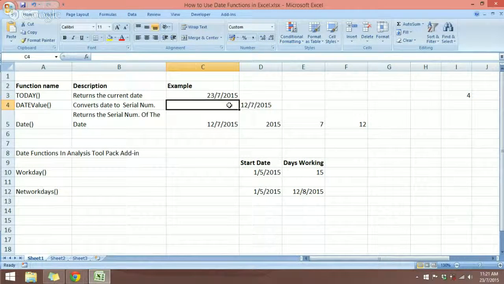Let me give you an example here. Let's put here 5/5, and I'm going to hit enter. And you see, this is not a date entry. This is a text entry, so it aligns to the left. If the value aligns to the left, it is text.